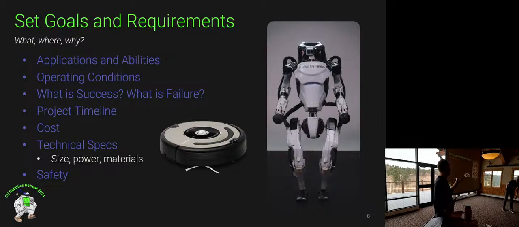Oh, safety. Safety, yeah. That's also very important.